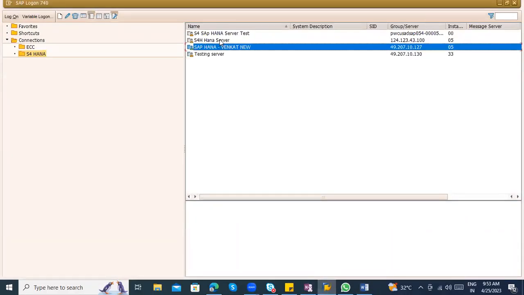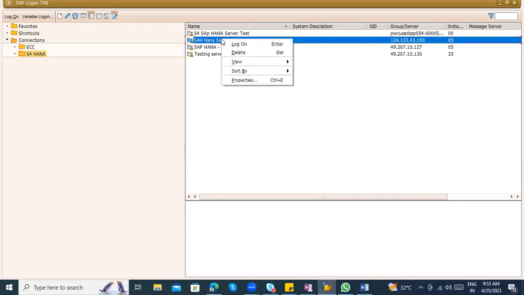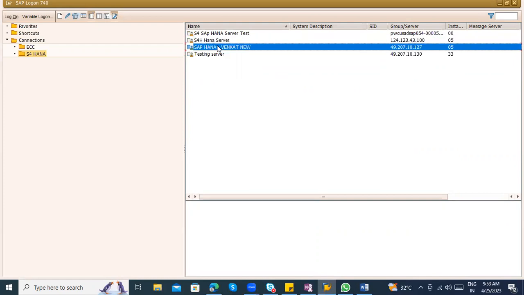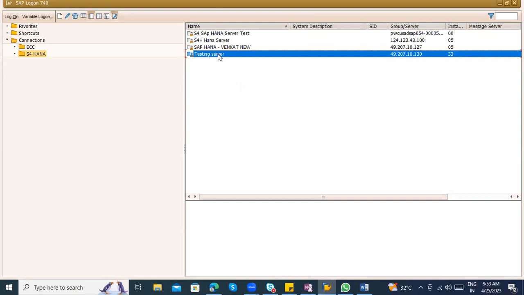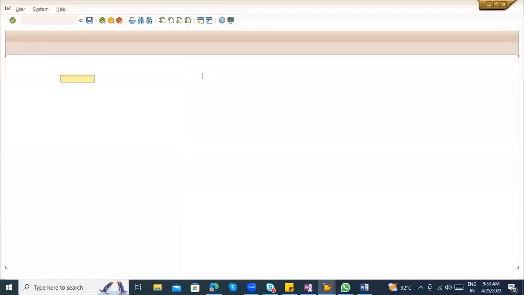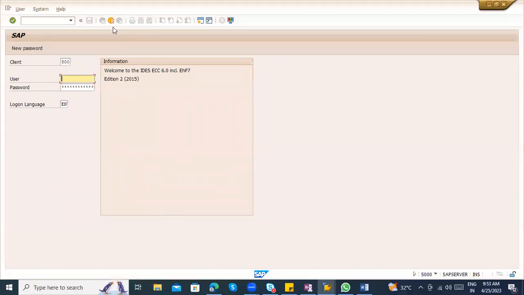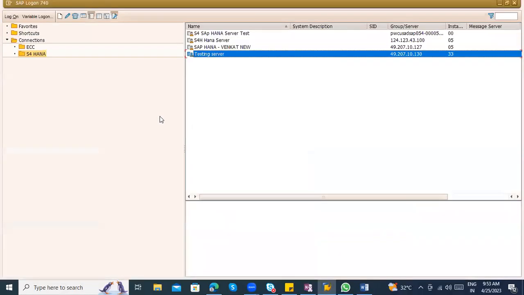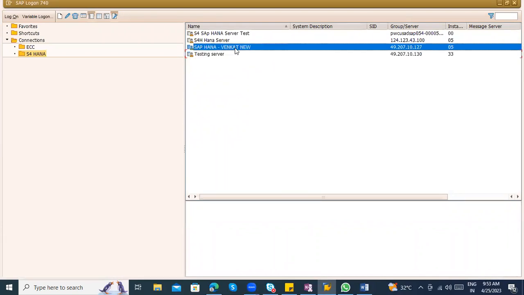Now every system has its own setup. Suppose this is development, this is quality, and this is production. Sometimes you don't have authorization for production. If you do have authorization, you only have display. You cannot do anything, you can just see values. There is no change.